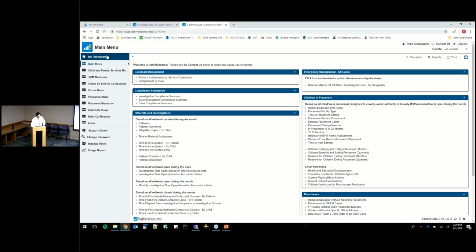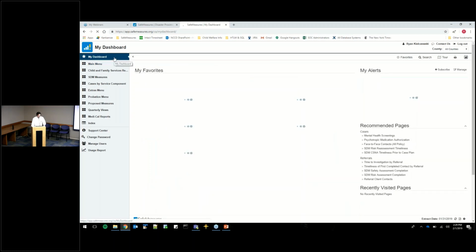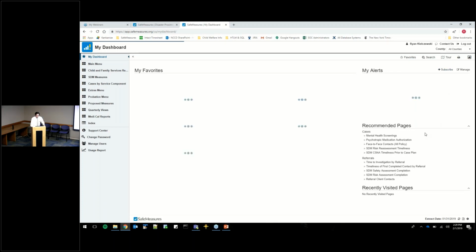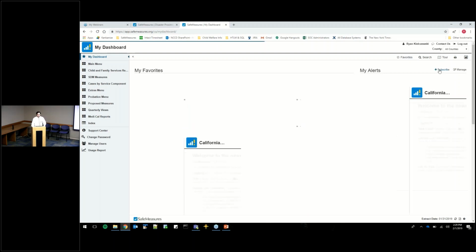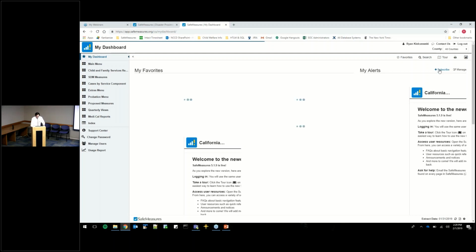I'm going to show a quick display of how that works. You enter SafeMeasures on your My Dashboard. You will have an alert section on the right-hand corner. This dashboard can display favorites, your alerts, and recently viewed pages, if you've viewed a report that you have forgotten the name of or can't quite remember where it was.